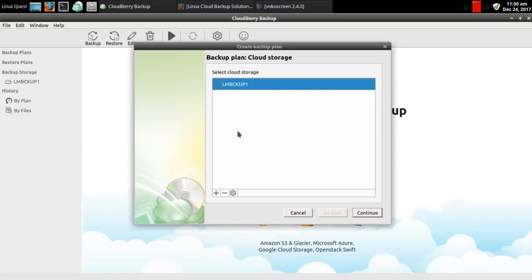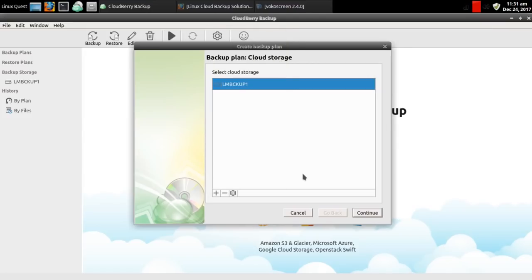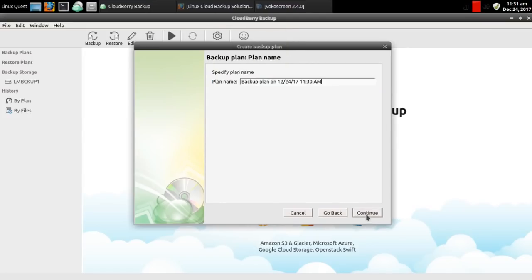But if you've not set that up, you can click on add, and then you're going to choose either one of these cloud versions that you have set up if you're going pro, so you could sync in the cloud, or you can simply choose file system. See, there's a long list here. SoftLayer, Cloudian, DreamObjects, HP Cloud. I'm not so sure I would go with HP Cloud, but anyway, there we go. So a big selection. Once that's all in place, you click on continue.